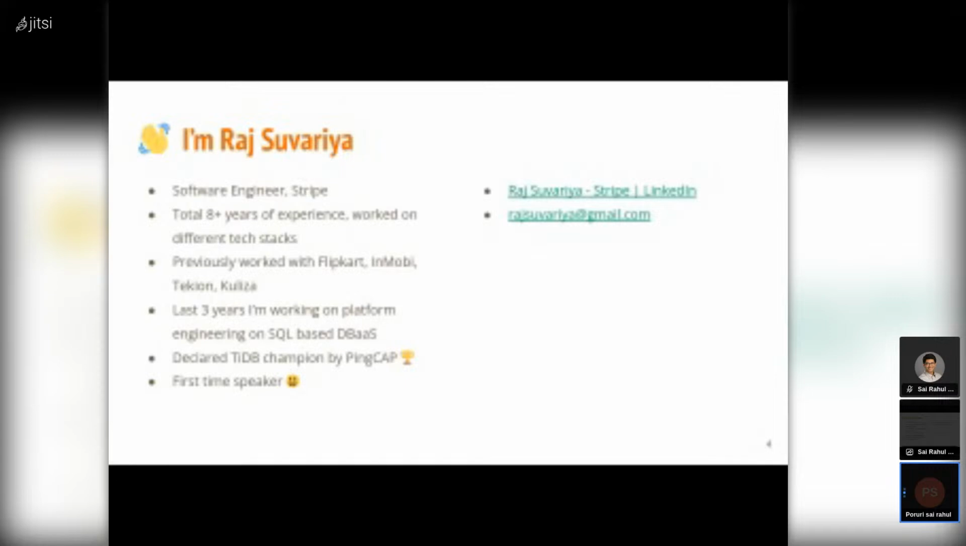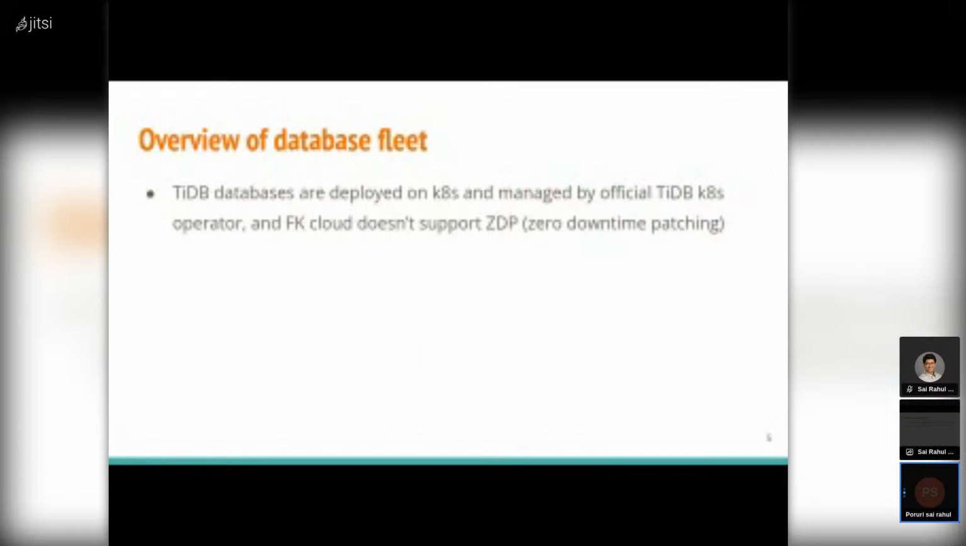On databases, which are specifically SQL based. So I started with vanilla MySQL, then I was working on TiDB, and recently I'm working on Postgres. Yeah, and recently I was declared a TiDB champion, and last but not the least, I'm a first-time speaker as well. So let's start with the database fleet overview.